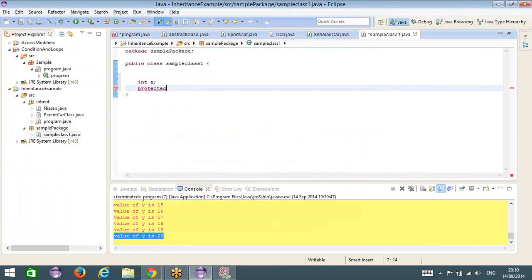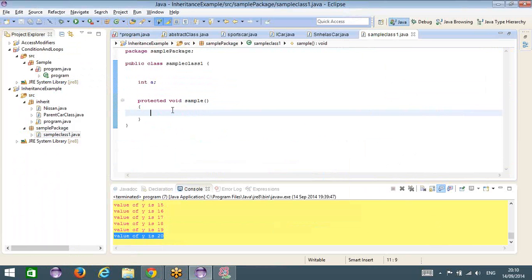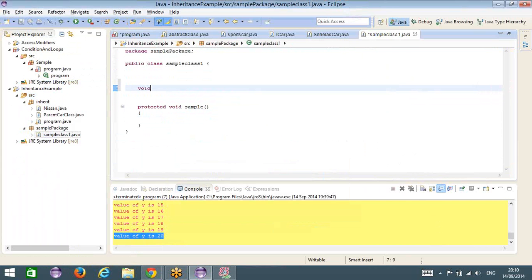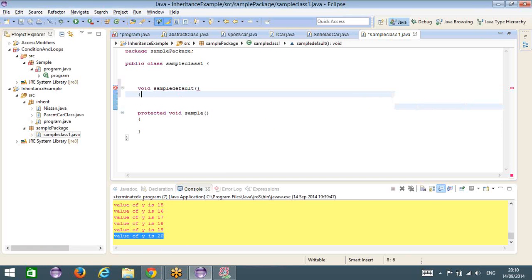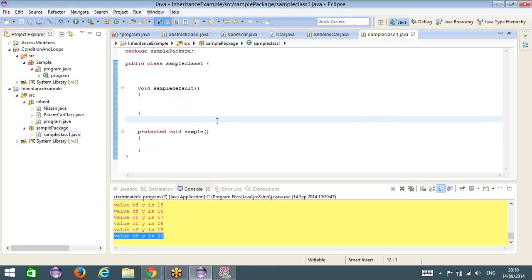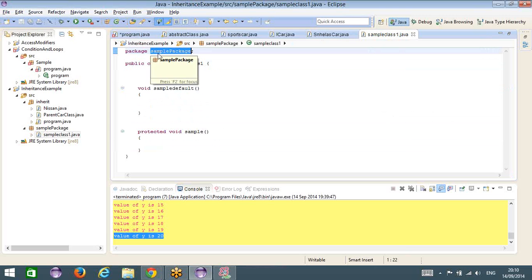Can you have a method there, please? Yeah, sure. So let me have a protected member, protected method, protected void sample, and a default method instead of a variable. Okay, a default method, sure, sample default. We have these two methods, right? This is the class, which is a public class, and it exists in sample package, right?